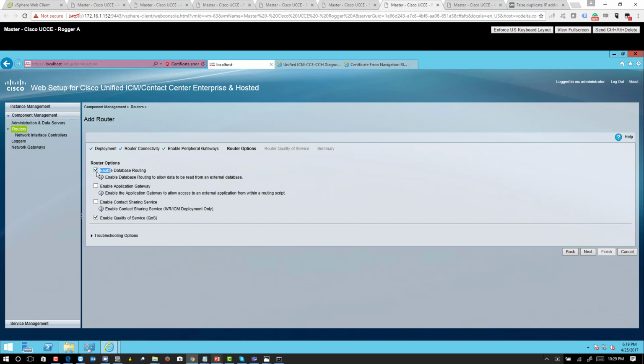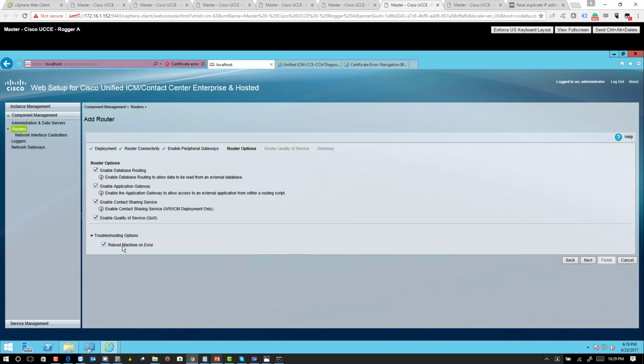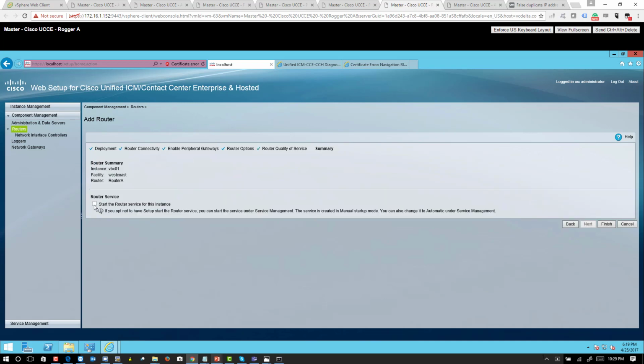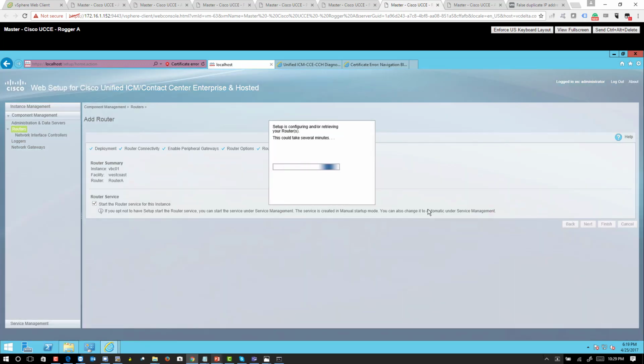If you want database access, you must check this option. If you want to communicate with an external application, then check this option. If you want context sharing services, which are again certain special services, you can check that option as well. Troubleshooting, reboot machine on error: I don't like that option, but you may want to keep it for production. This defines what is normal priority and high priority, based on QoS marking. Okay, click next. I will start the service and go ahead and finish. The router will always start with a local account on that server.